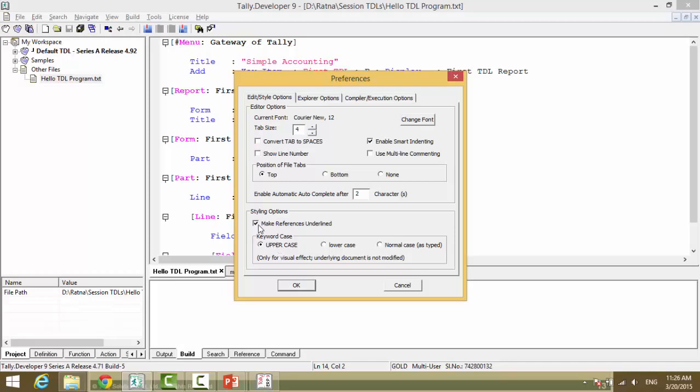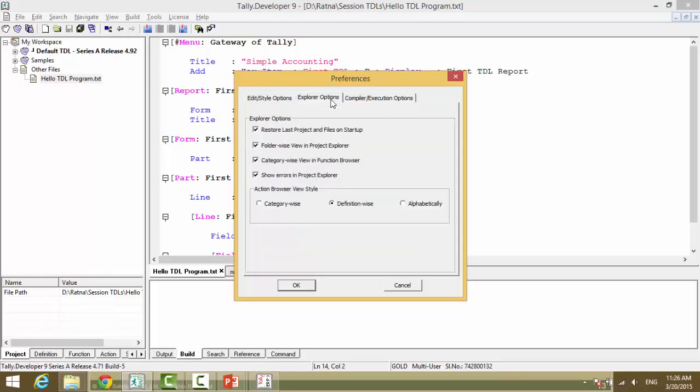Make references underlined if you want. Tab size is 4, so you can change this. You can change the font type if you require. Explorer options. There are various other tabs apart from the project pane. So whether you want to restore the last project and the file on startup, so when you start Tally Developer, the last project and the files that you have worked on will get opened. Whether you want to view the project folder wise or not. If you do not click on this, it will become file wise.